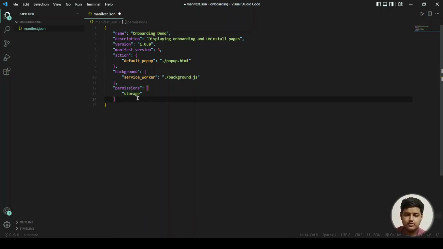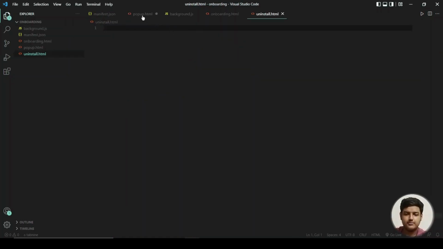After that we'll need to list out all the permissions which we need. For this video we'll just use the storage permission to store whether the user is onboarded or not in chrome.storage. Now let us save this manifest file and create these two files, popup.html and background.js. So now we have created popup.html, background.js, onboarding.html and uninstall.html.